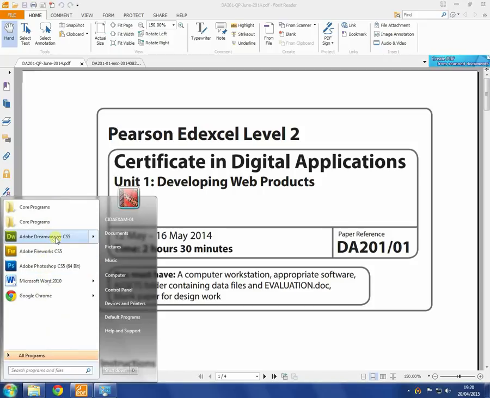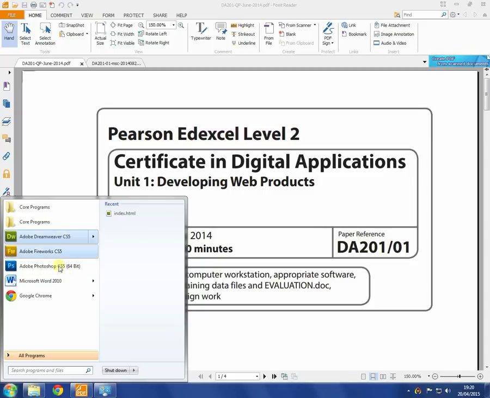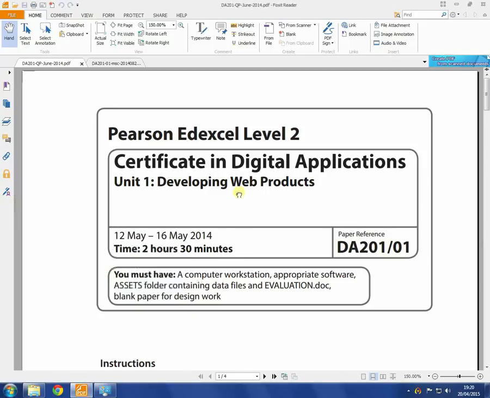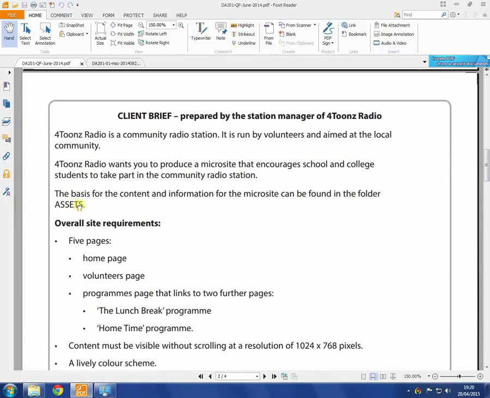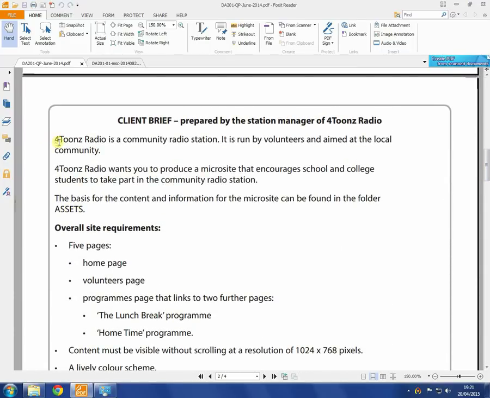So you'll have Dreamweaver in order to make the website itself, Fireworks and Photoshop for image editing, Microsoft Word to do the evaluation, and Google Chrome so you can test your website as you're creating it. So the first thing you need to do is go down and read the client brief, understand what kind of website you're making for what purpose.